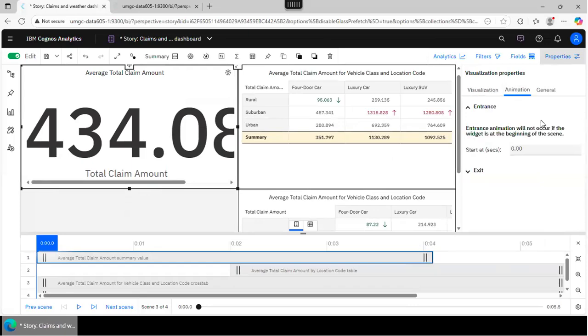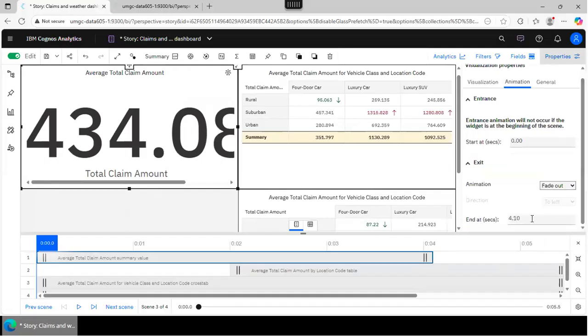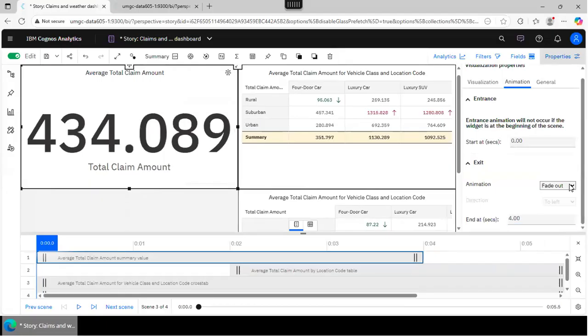Then I go to animation. Starting is at 0, but then when I click on exit, see this? Exit at, for example, I can say exit at 4 seconds. How do I want to exit it? I want to do the scale out, just an example. You can scale out, you can slide out.